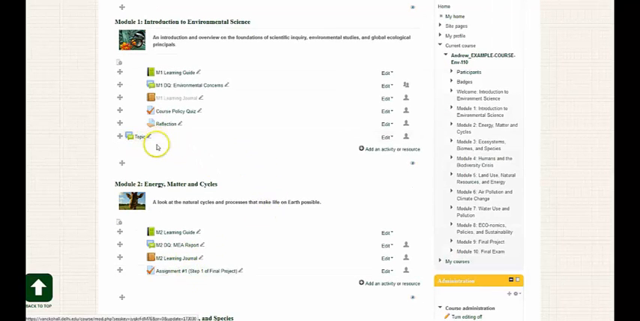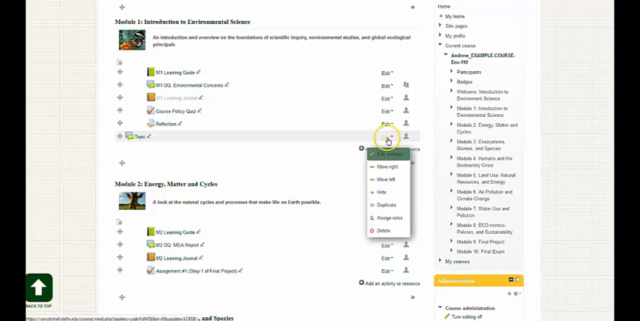And once again, it's to the far left, but I can easily move that to the right to align it by going to Move Right. Click that twice, and now it's aligned.